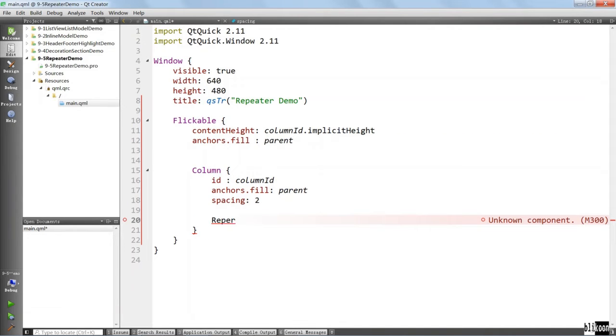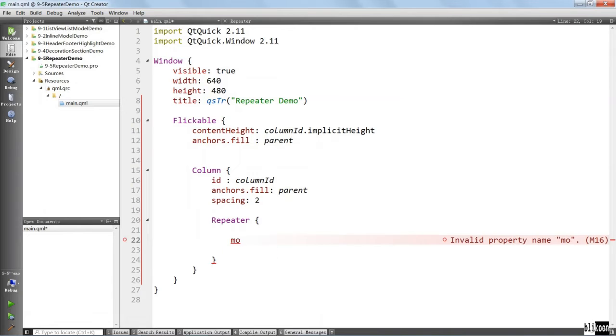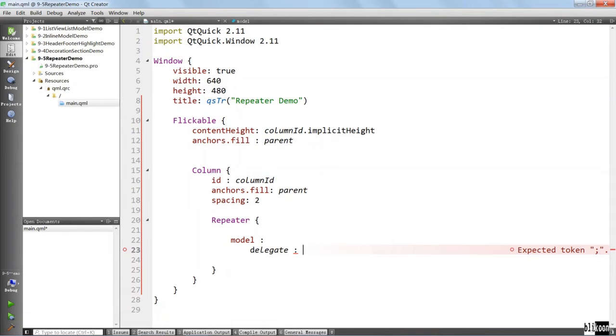Inside we want to put a repeater, our component of interest in this lecture. A repeater is very similar to the list view in that it has a model property and a delegate property to control how each element in the repeater is going to look. So for example, if we say 10 for a model, we haven't done this. So let's do this so that you see. We can specify our model like this. You're going to see what is going to happen when we run this.